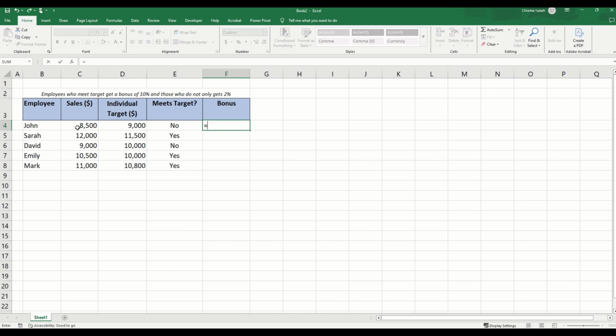We're going to multiply the employee sales by the bonus amount. The bonus amount is 10% for those employees who meet their targets. So we can put in a condition that says, if meets target is equal to yes, then let's multiply the sales by 10%. Otherwise, let's multiply the sales by 2%. And we drag the formula down.